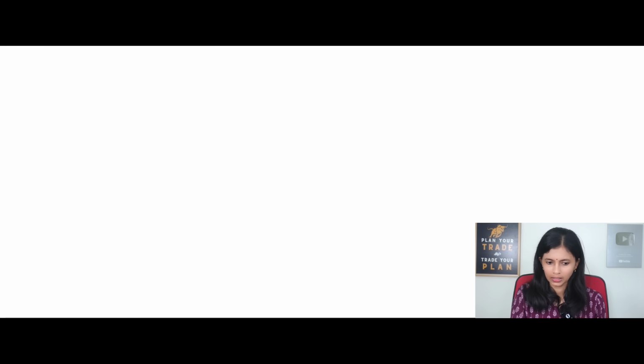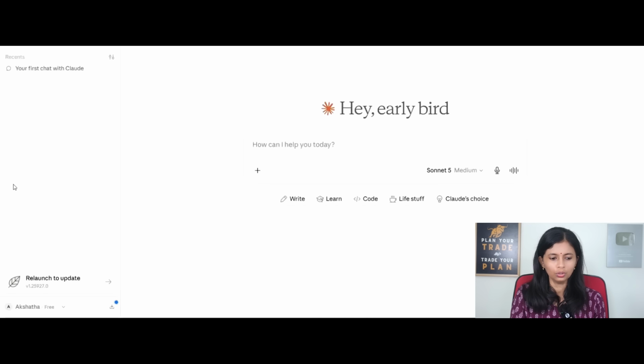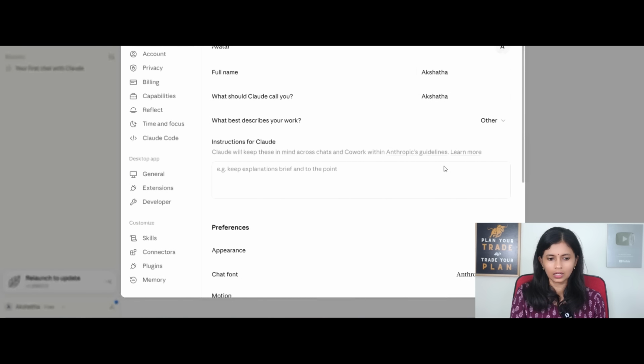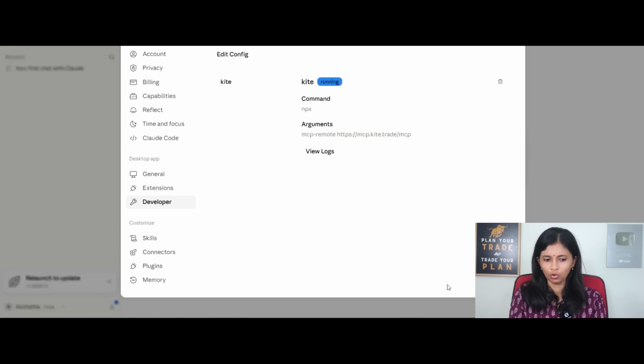And once you open this, you will have to go to settings over here. Here you will find settings near your profile. Just click on this. This is after your installation. First you need to install and then you will have to go to your profile and here settings, and you will have to click on developer option here. So initially when you open this developer, this kite running, this will not come. Okay, here it will be blank. You have to select edit configuration.